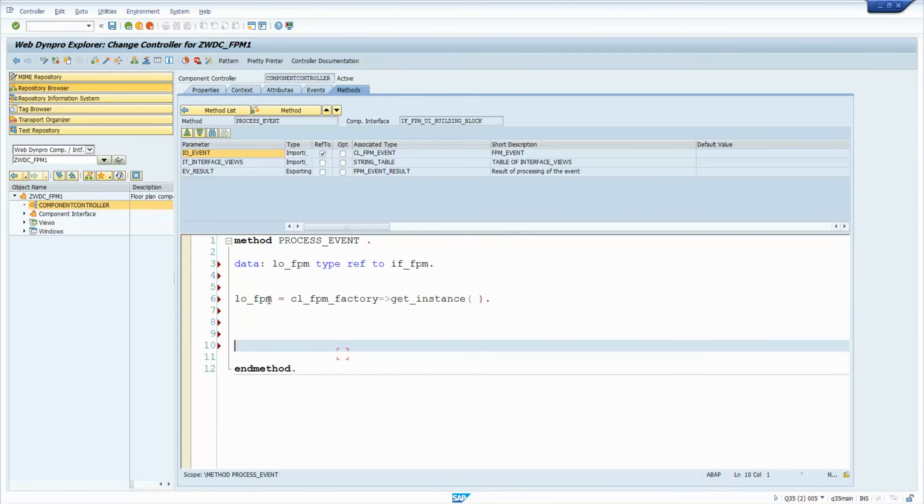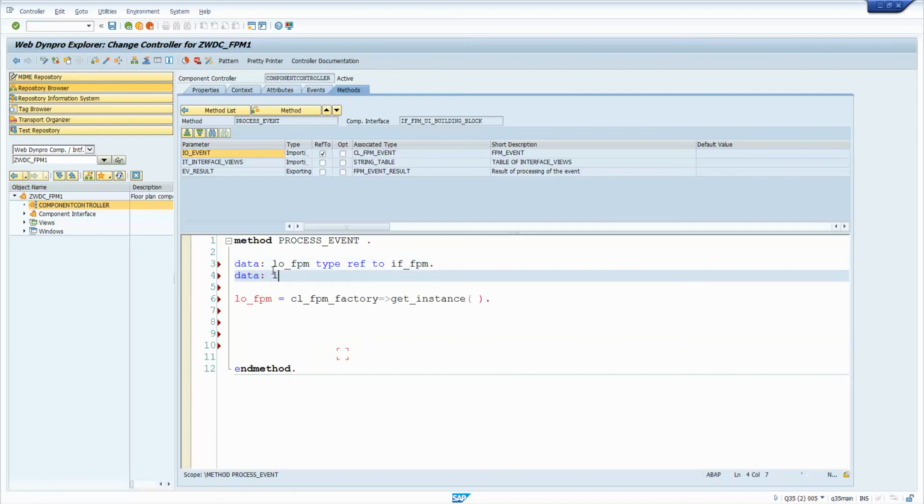The next thing that I want to do is to trigger the message. In order to do that, I need the reference of the floor plan manager's message manager, which is type ref to IF_FPM_MESSAGE_MANAGER. Whereas in WD you would have the IF_WD_MESSAGE_MANAGER interface reference, right? That's exactly the difference over here. In WebDynpro you had this IF_WD, whereas in FPM you have this IF_FPM.